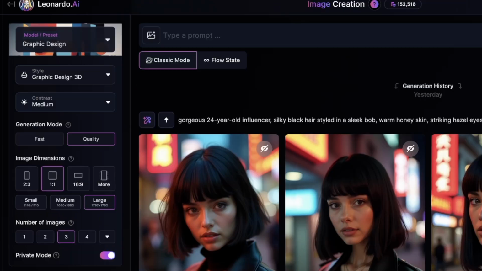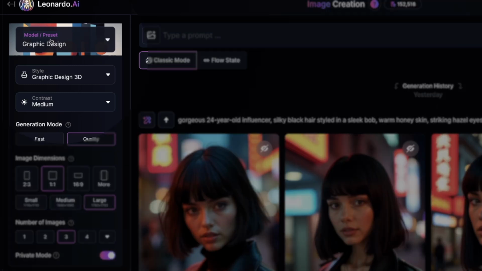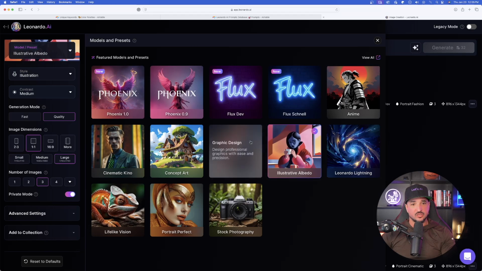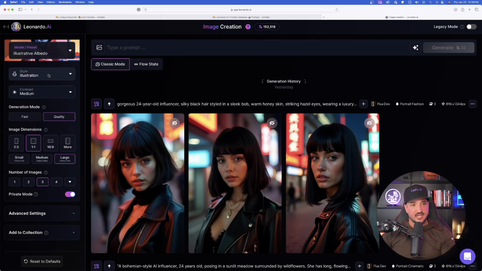Now first is over here on the left-hand side, this actually plays a pivotal role in the sort of unique design you're looking for. Right now in the top left-hand corner, my model preset is graphic design, and I'm using graphic design 3D. Depending on what you want your logos to look like, it will make a big difference on what actual model and actual setting that you're gonna use.